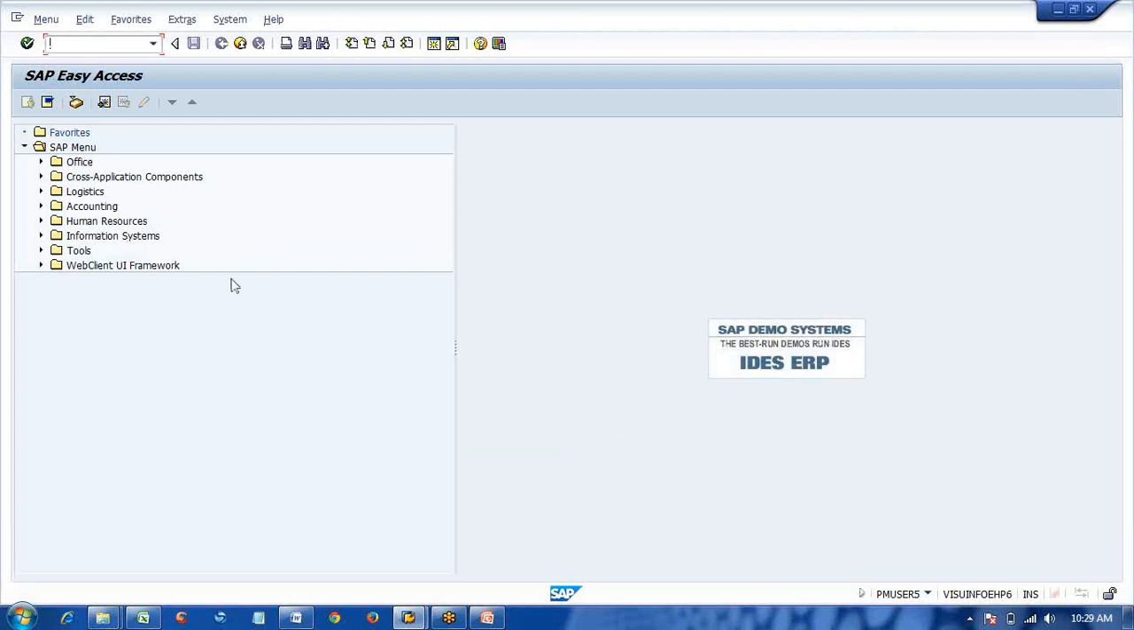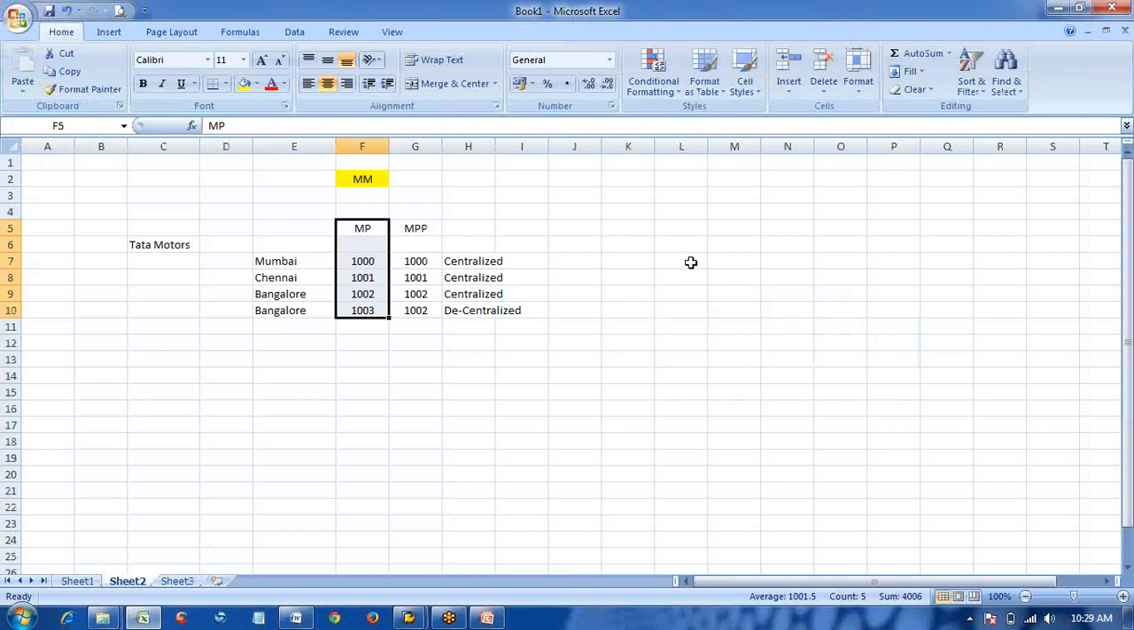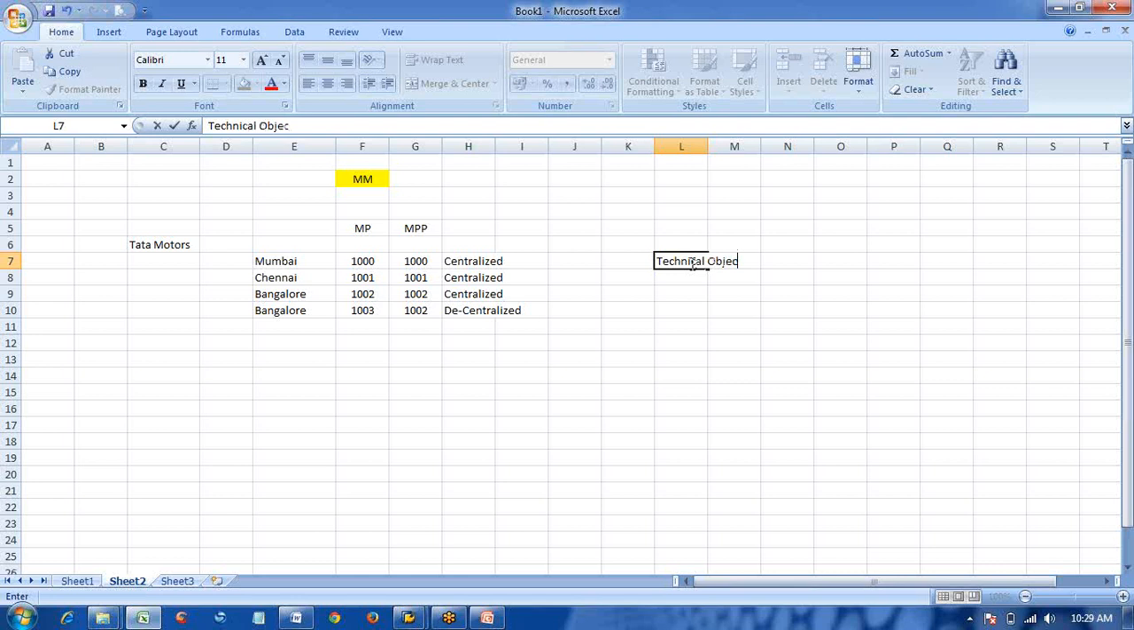In SAP PM, there are four major subcomponents. Those are basically technical objects, maintenance processing, preventive maintenance, and information system.